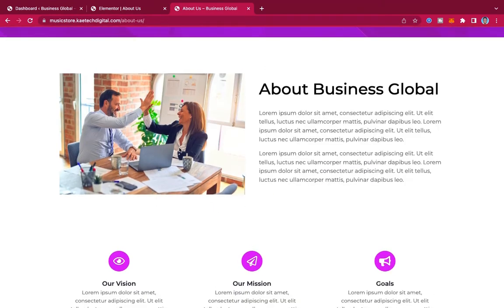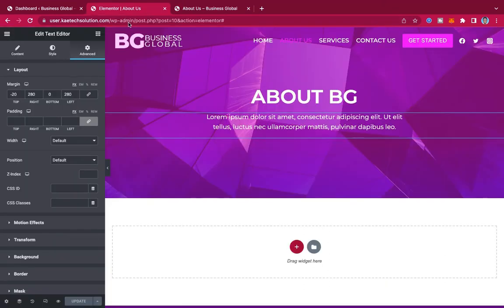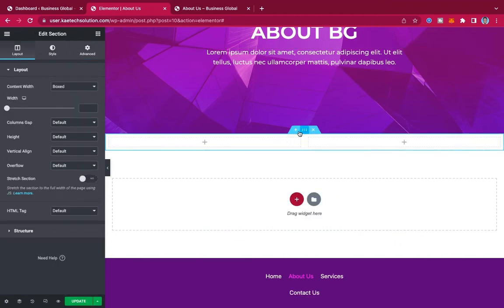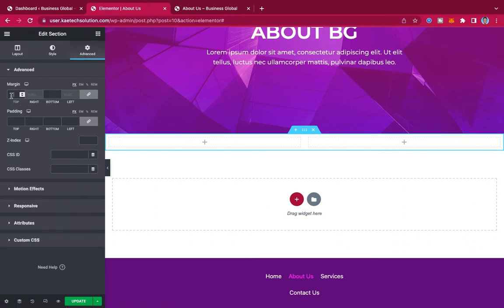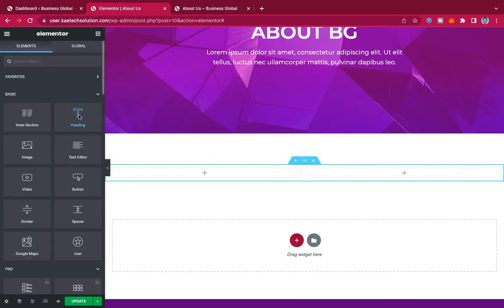Okay, now we go to our next section, which is this one over here. So we have a picture, and then we have these words over here. So I'm going to copy this one, and then I'll come over here, and then I'll pick in this 2-column section over here. Okay, and I'll click on this 6 dot over here, and I'll go to Advanced, and I'll give it 90 top, 90 bottom margin. Okay, and then I'll drag in a heading widget over here.